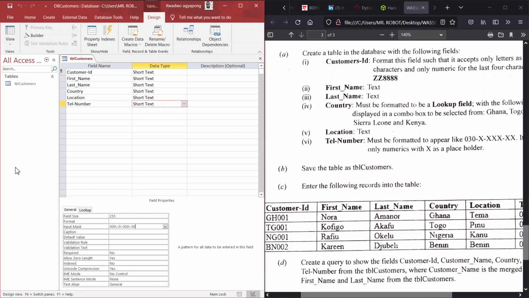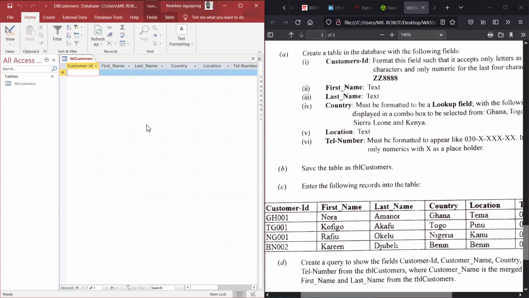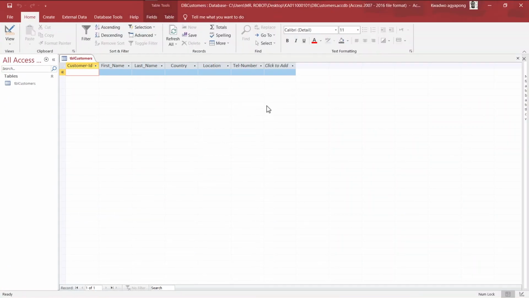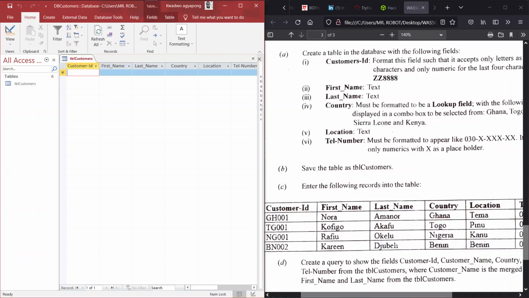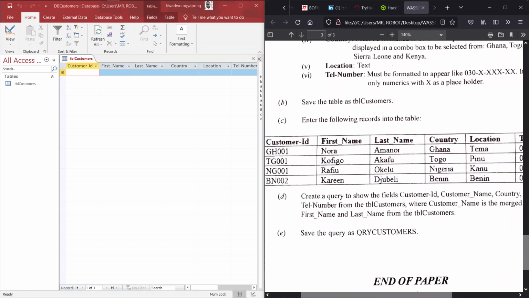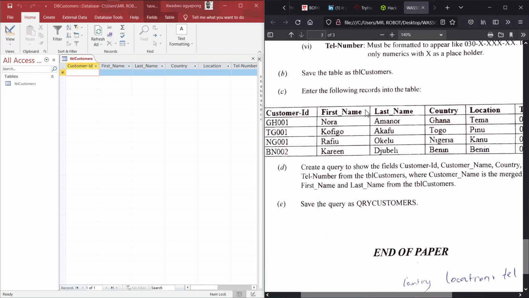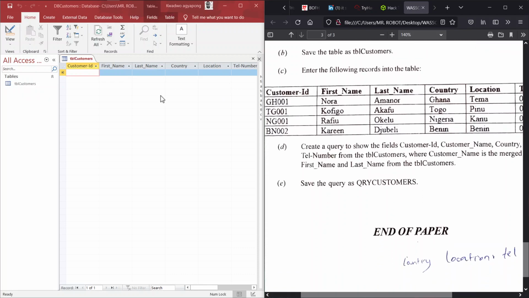So we save this, Control S, and then let's switch views to see what we've created so far. Oh, lovely. So that is basically that. So I guess we are done for A. Let's flip and see what we have to do next. B, save the table as TBL customers, so table customers, which we already did. And C, enter the following records in the table. Entering data entry. So we get to type here.